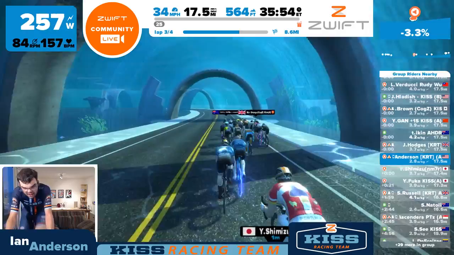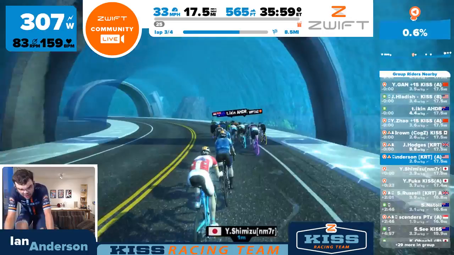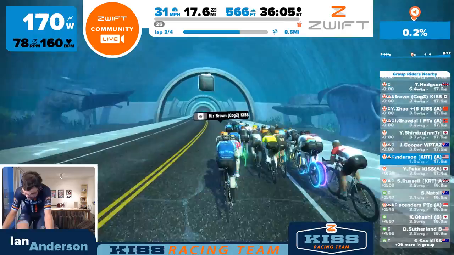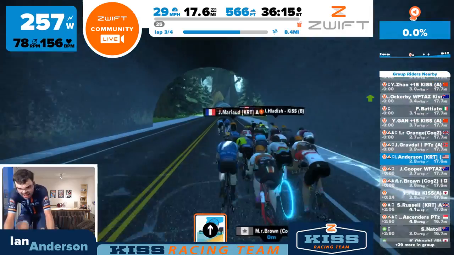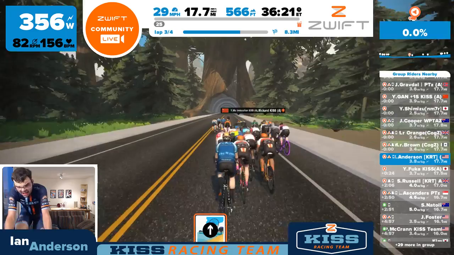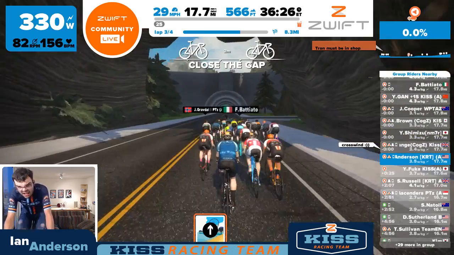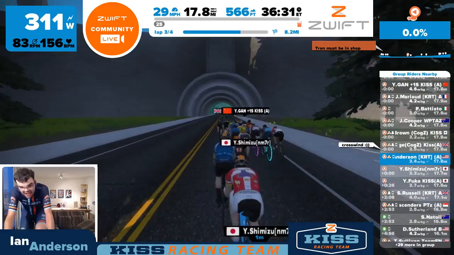I know there's guys in this group that can do what just happened again. All right, so we're coming into the last lap, 8 miles to go. This is the KISS Racer Focus. I'm on the KISS Racing team. No, I'm not riding the Tron because I had a theory that the Tron was causing some of my drafting woes.